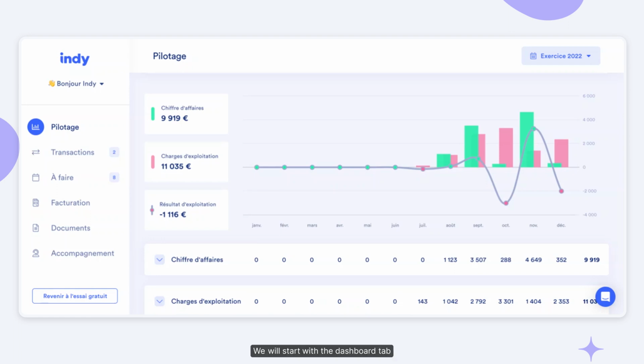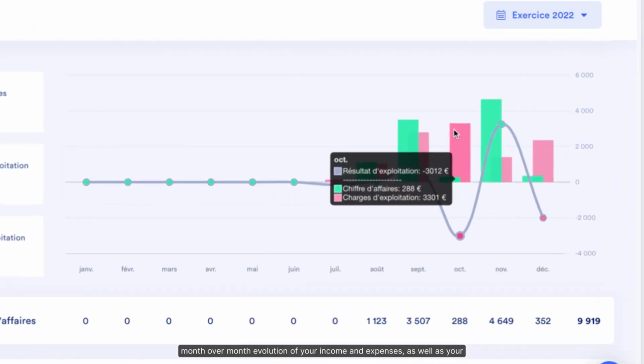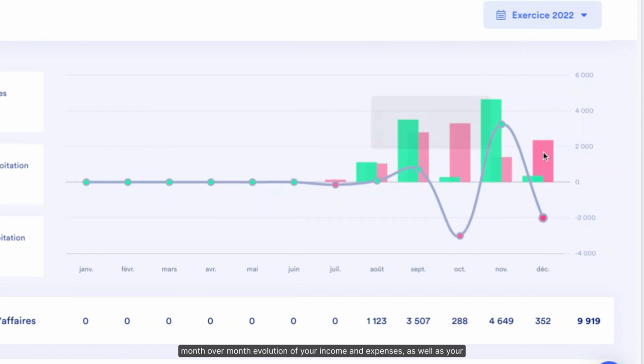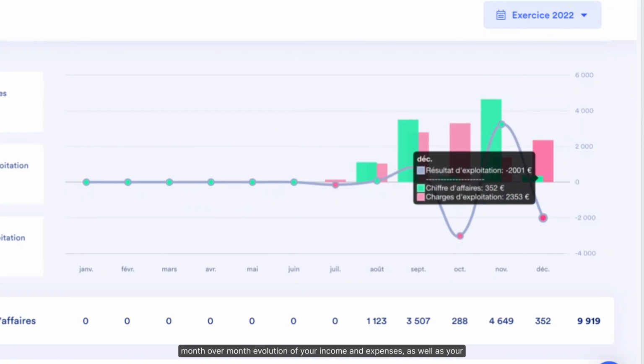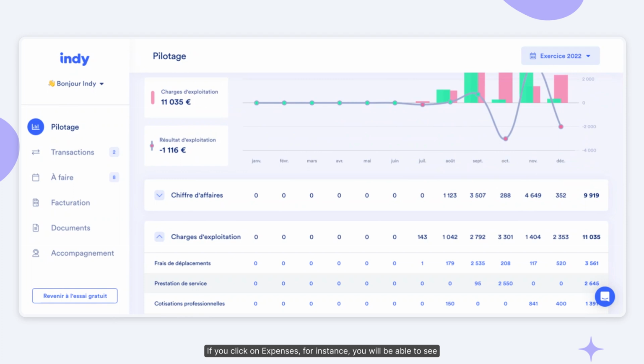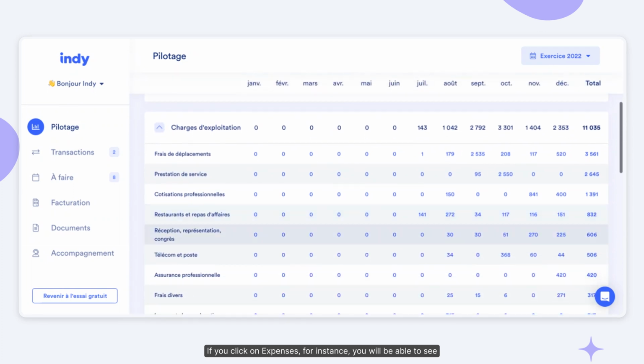We will start with the Dashboard tab. This is a tab that will allow you to keep an eye on your finances in real time. In the first graph, you'll be able to take a look at the month-over-month evolution of your income and expenses, as well as your operating result. If you click on expenses, for instance, you will be able to see all the details of your expenses for each month and for each category.